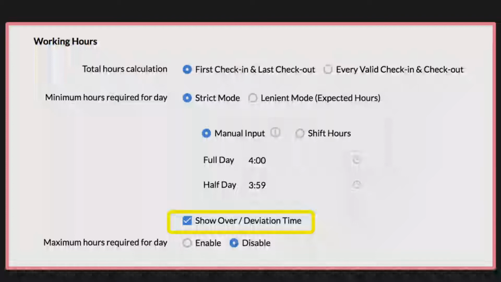if someone is present for 7 hours, the system will capture it as a half day present and a half day absent, showing the 1 hour deficit under deviation time. If someone is present for 5 hours, then it will be shown as half day present and half day absent, with the deficit 3 hours under deviation time. On the other hand, if someone has worked 10 hours, then it will be shown as full day present with overtime of 2 hours.